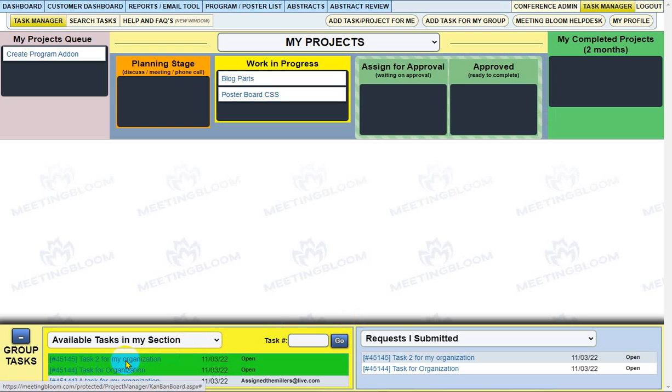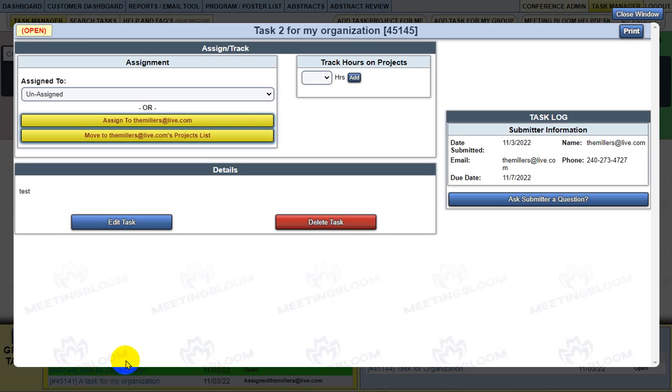So we'll grab one of these, and you can do the assign to me or to yourself, or you can move to the projects list. If it's a quick task, it's very small, you'll assign it to yourself and then just close out the ticket. If it's a project, you'll click move to my projects. I'll show you.